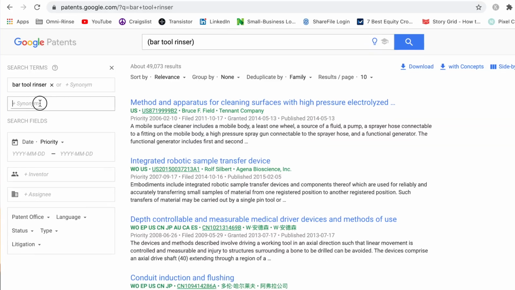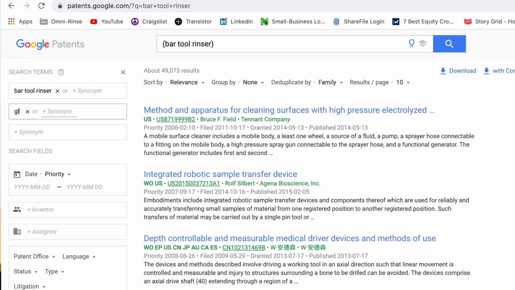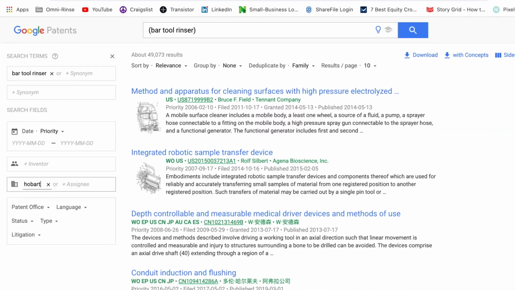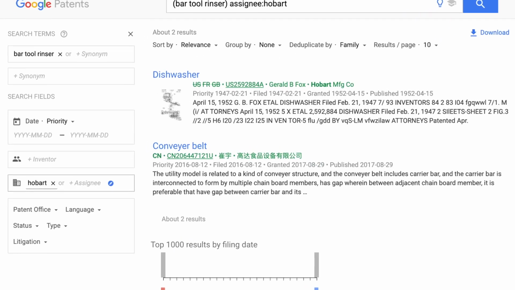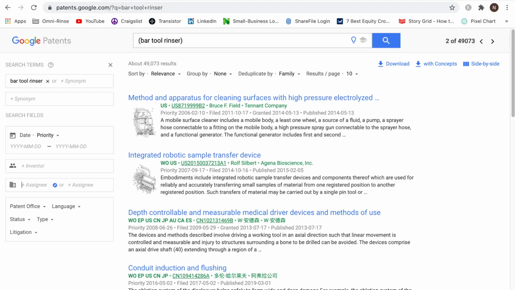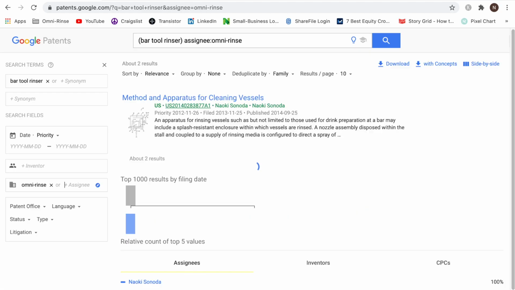But you can also play around with the synonyms on the left side here and see if that helps you get more relevant results. Remember what I said about your competitors earlier in the lesson? Well, you can use this section to search all of your competitors' relevant patents by using the assignee field. An assignee is a person or company that owns a patent. For example, my company owns my patent. So if we enter OmniRinse, which is my company's name, then we'll see my patent here.